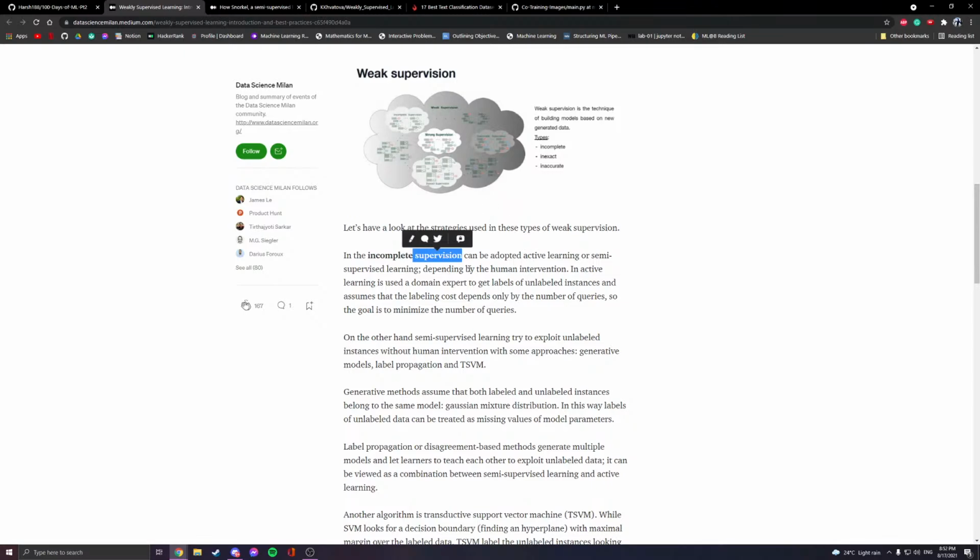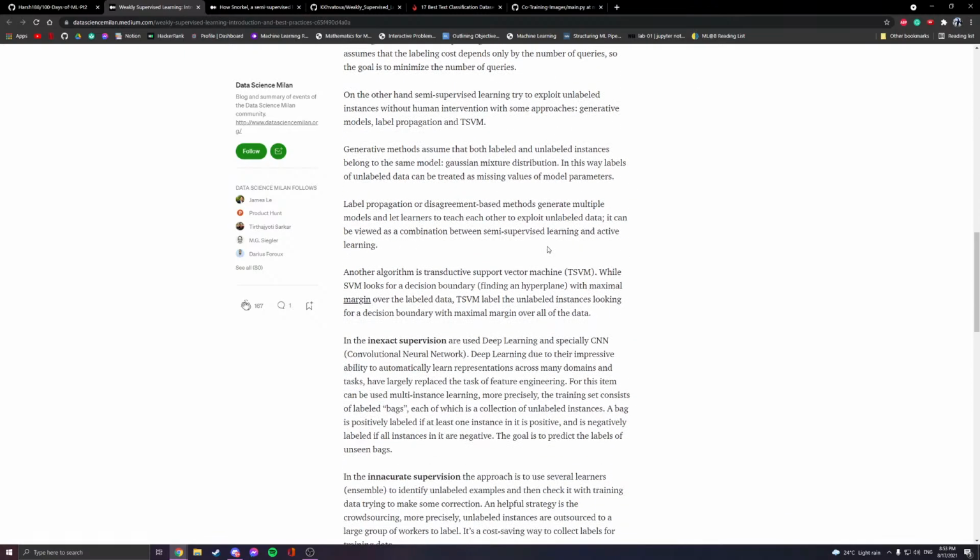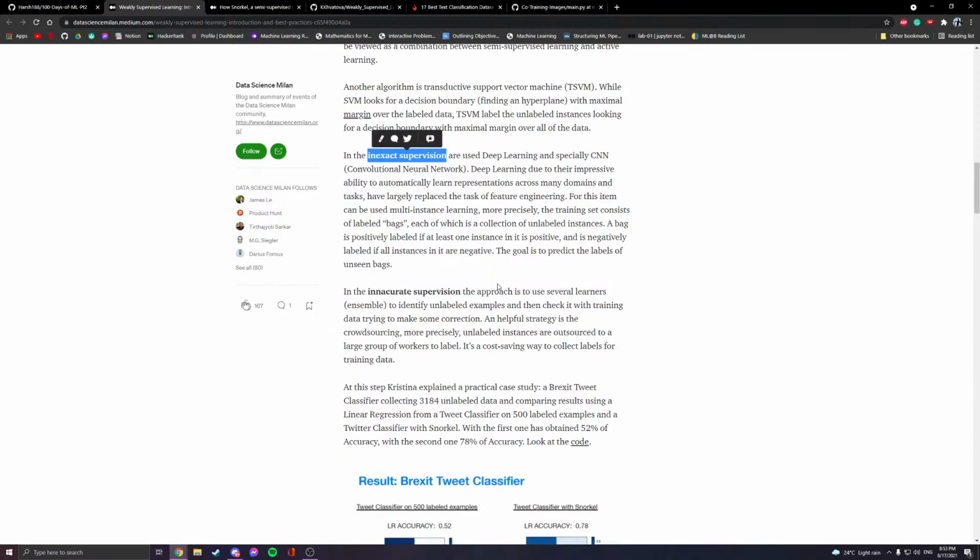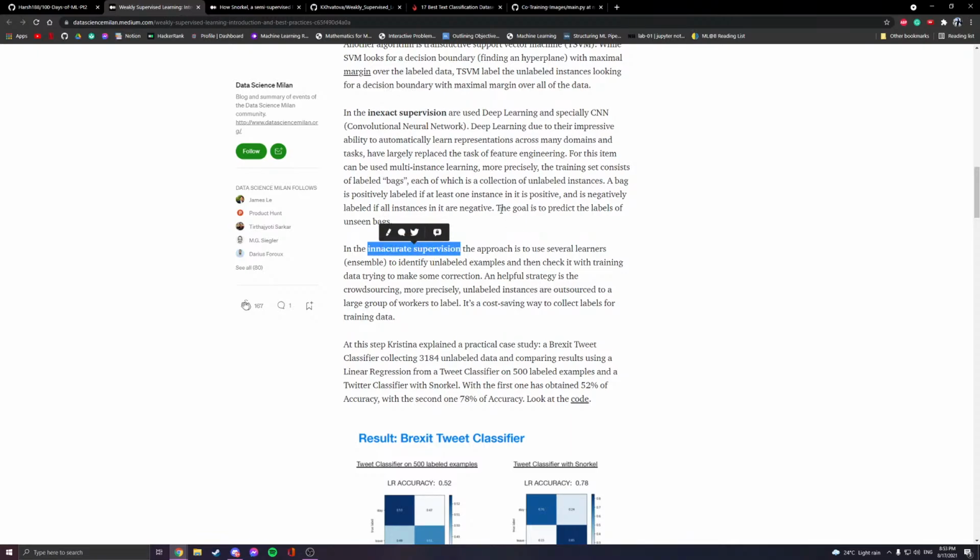So what we say is, when we have incomplete supervision, we have a data set that has some parts that are labeled and some parts that are unlabeled. So it's not very messy. There's still a structure to it, and you can use that data set. By utilizing the labeled data, we train our algorithm on that, and then use that trained algorithm to predict on the unlabeled data. That's how semi-supervision works. But there are also other kinds, inexact supervision and inaccurate supervision, which all include different versions of how the semi-supervised algorithm is set up.